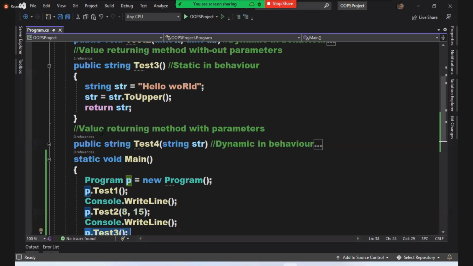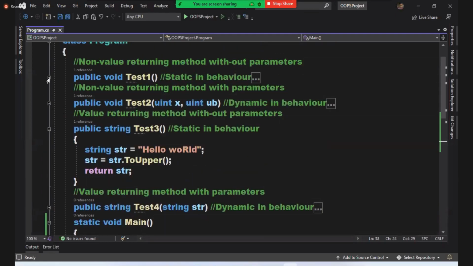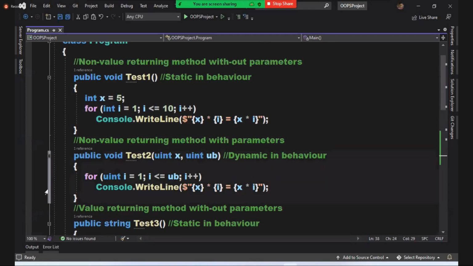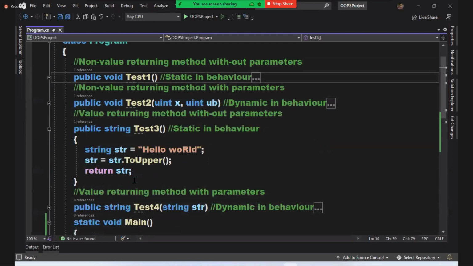But 1 and 2 printed, sir. 1 and 2 printed because 1 and 2 contain a print statement. Check it out. 1 and 2 contain a print statement, but 3 and 4 don't. This is a value returning method that doesn't perform any actions directly for you. It will only return the results to you.